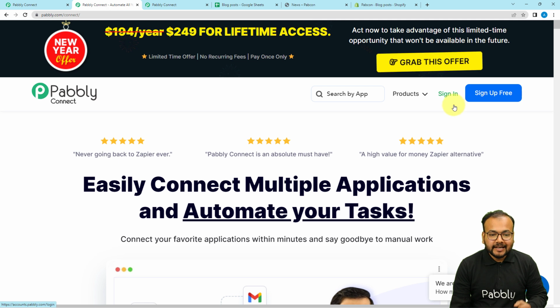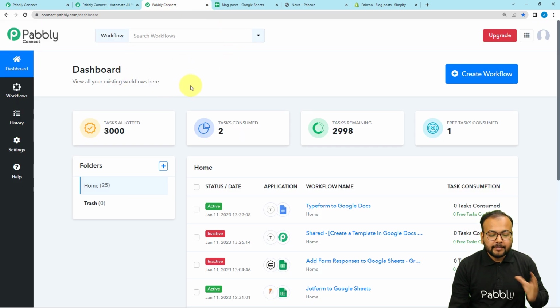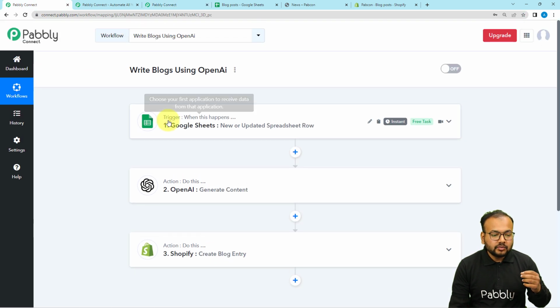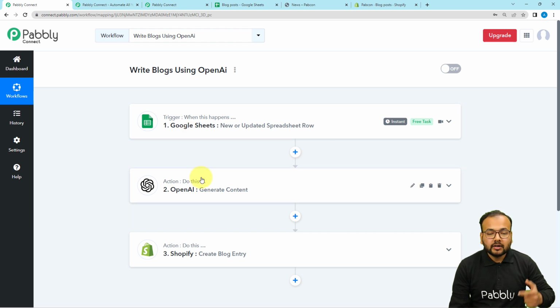After that, you have to sign in and you will reach the dashboard of Pabbly Connect. From here, you have to click on this create workflow button to create any workflow. When you create a workflow, you will find these two modules: first, the trigger and the action. Our automations are based on triggers and actions. The trigger is the event which starts the workflow and the actions are the responses or the consequence of the trigger.